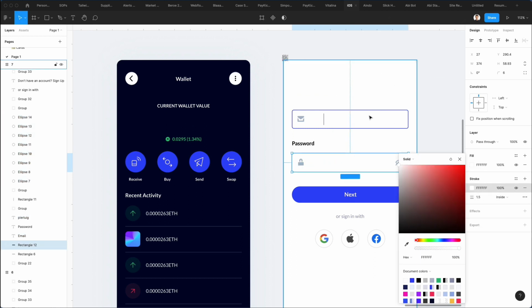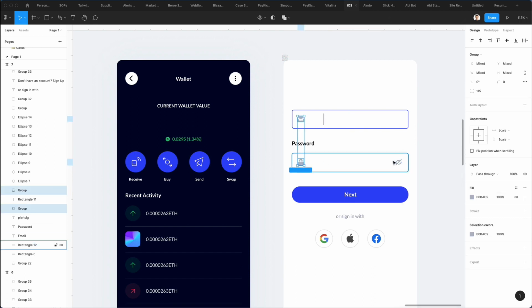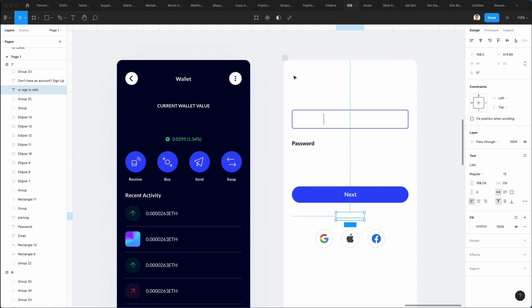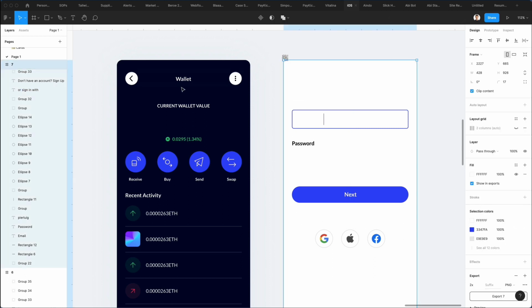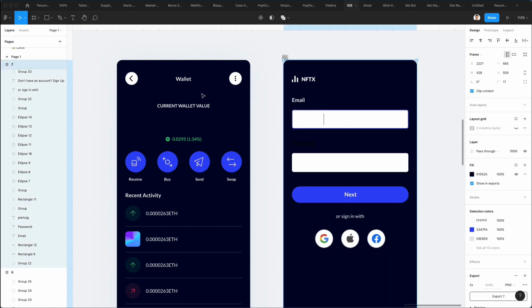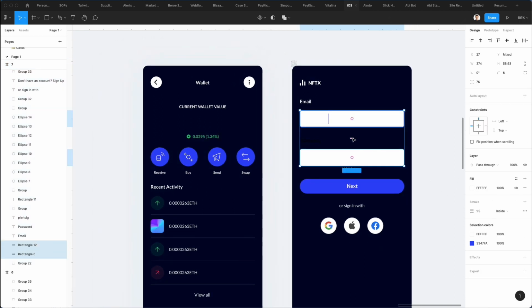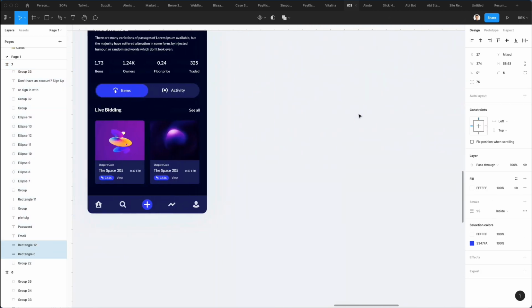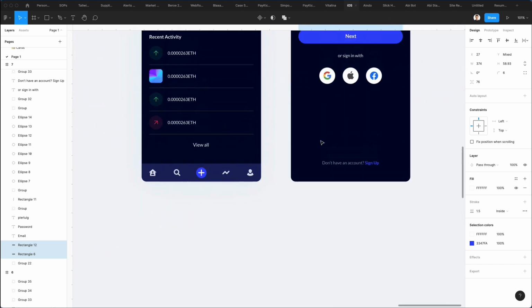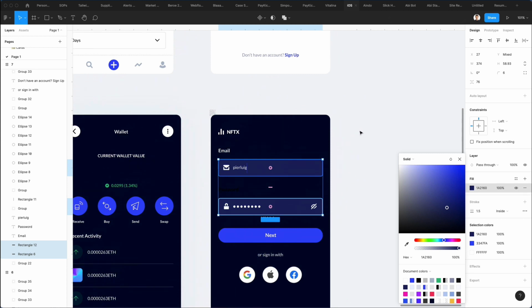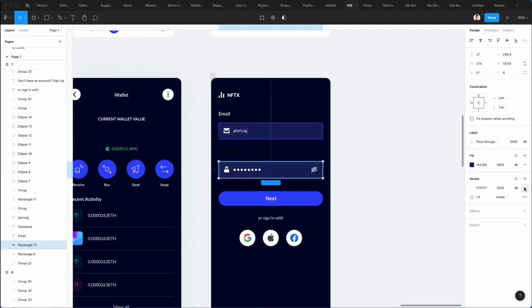Let's go ahead and select these ones as well, and this one. Then we're going to select the whole frame, change the color, and for the inner color, I'm probably going to use the same as the background color right here. I'm going to remove the stroke.